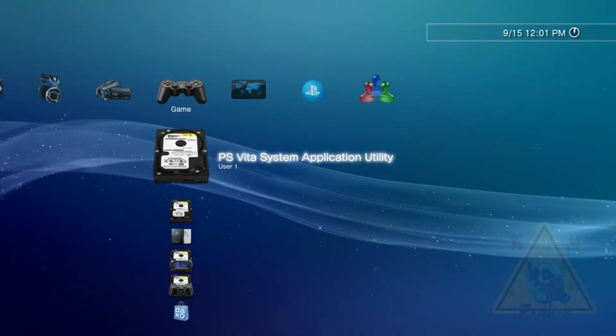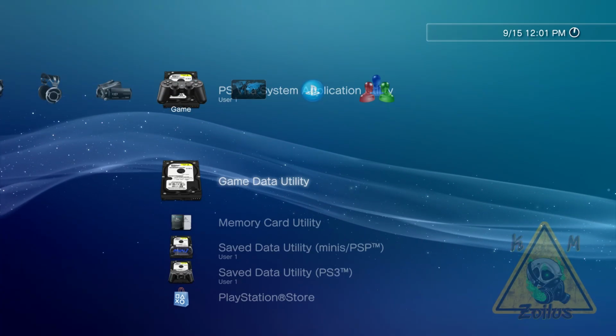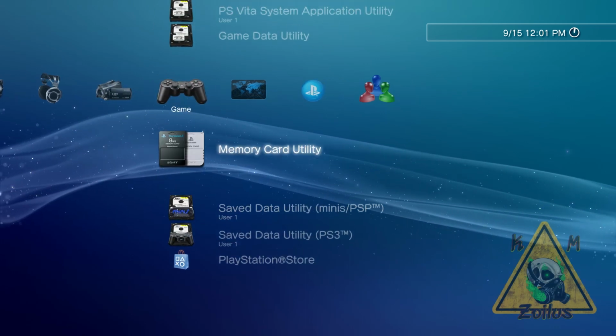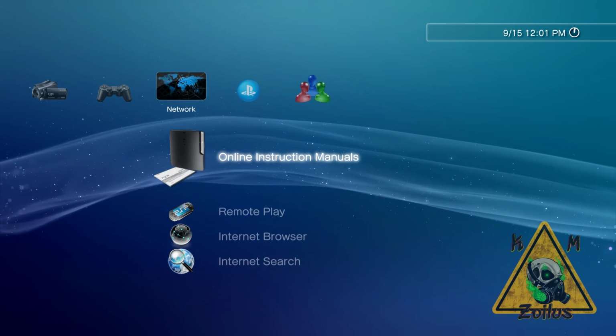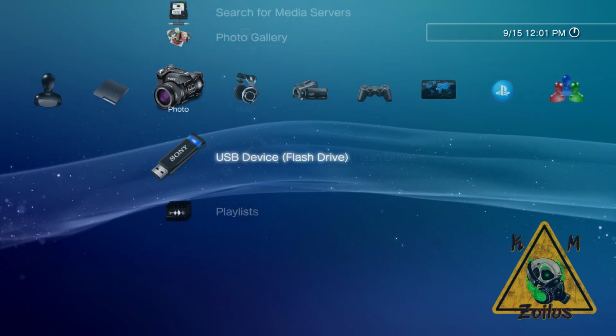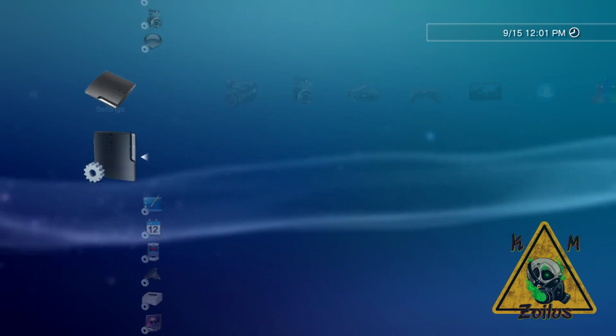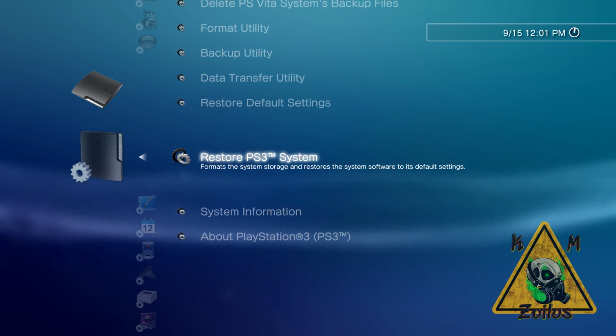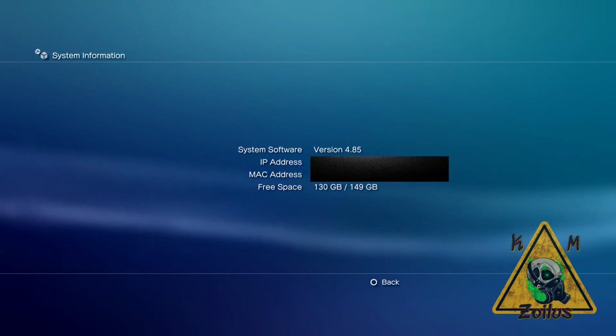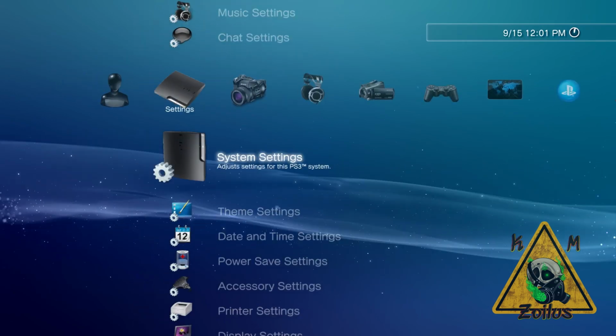All right. So here we are at my PS3. You can see there is no HEN anywhere to be found on here. Anyway, let's go over to system settings, and go over to system information. You can see I am on 485.